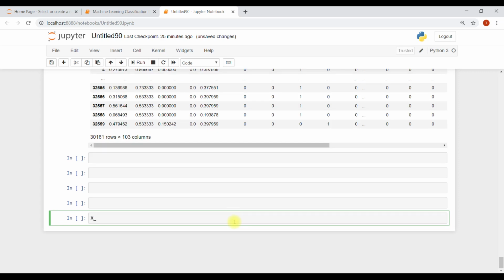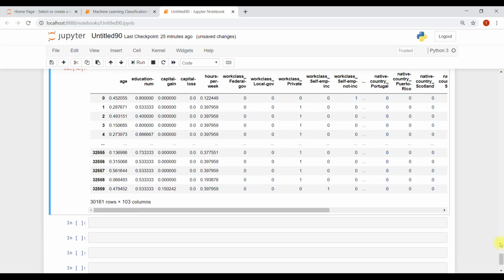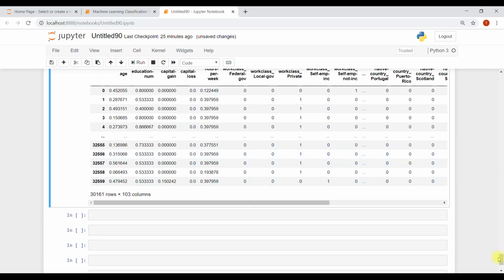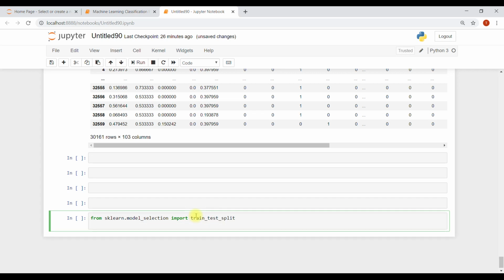First of all, how we need to split them is from sklearn dot model selection. It's 30161 rows. 70% of the rows we're going to use for training purpose, and 30% we're going to use for testing purpose. You can even split them into 3 different forms: training, validation, and testing. But I'm just going to split them into training and testing. Import train test split, and let's split them.